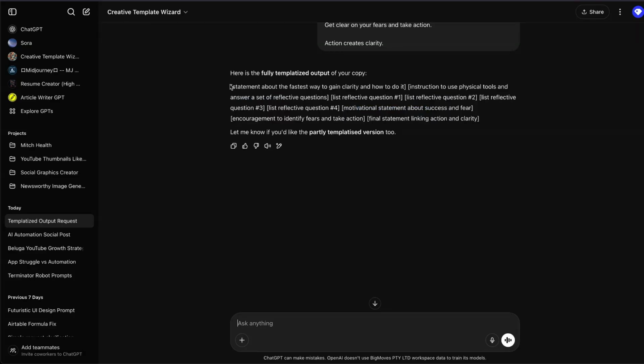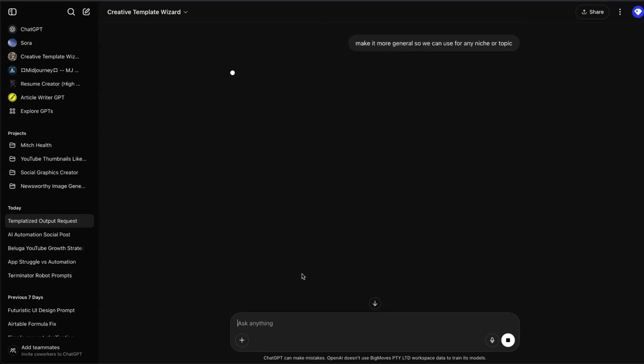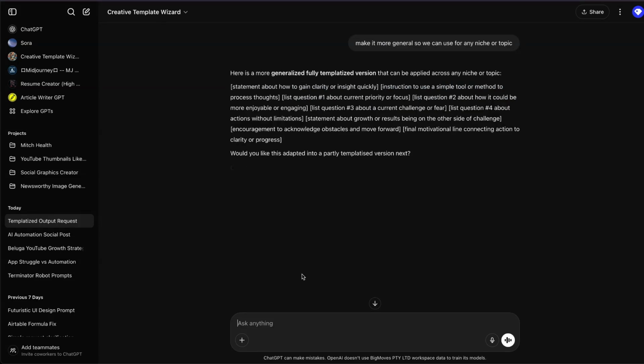And now this is going to turn this into a template that we can use with ChatGPT or any of these other tools. So we can see here, statement about the fastest way to gain clarity and how to do it. Instruction, how to use physical tools and a set of reflective questions. I'm just going to say, make it more general so we can use it for any niche or topic. So we want to make it as widely available as possible for all topics.